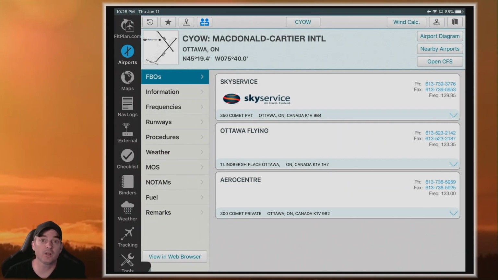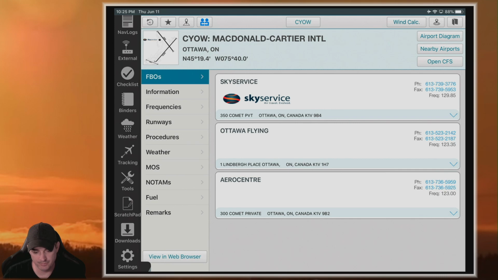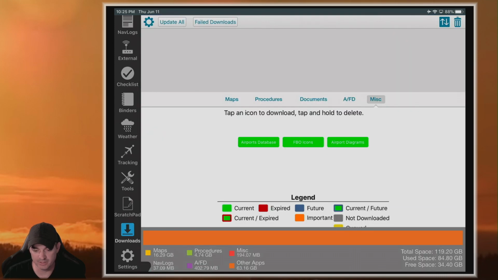Well, now that we've got our iPad opened, let's go ahead and jump into FltPlan. Normally I start out, it opens on the airport's page. I got CYOW, it's my favorite airport. And since today we are going to be filing an IFR flight for the morning, we're going to go to the download section first.